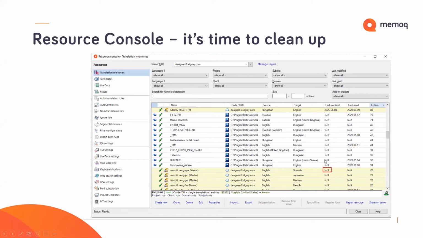So I assume that if, for instance, you upgrade to 9.4 and you revisit your resource console in a month or so, and you can see that there are still resources that have not been modified or used for the past month or so, then you may need to think about removing those resources from the server to save space and to avoid any confusion, especially with resources with similar names. So it's a pretty neat housekeeping tool, I would say.